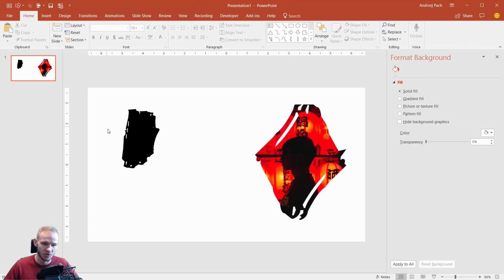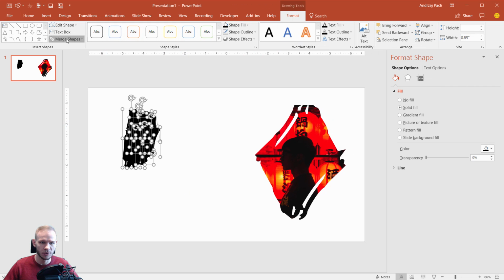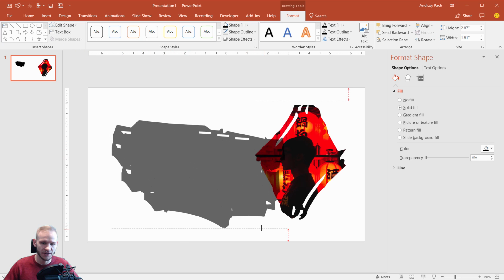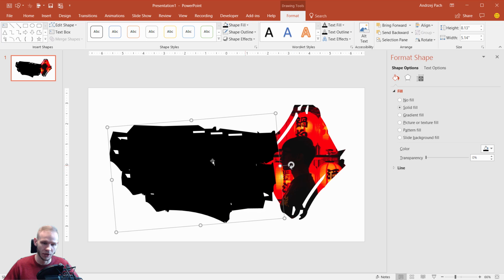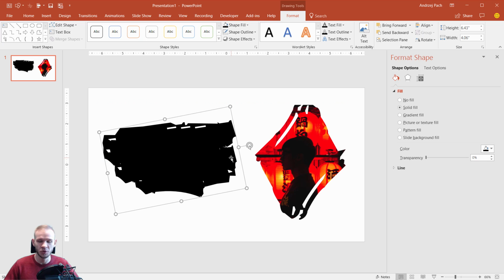And boom, something like that. I don't even have to group it. I would go to format, merge, union them, boom, and I have another very cool placeholder for my photographs. So this is one way of doing this. I hope you did enjoy this tutorial. This is a very popular technique. I didn't invent this. I just know that this is one way of doing this, so I wanted to share this technique with you.